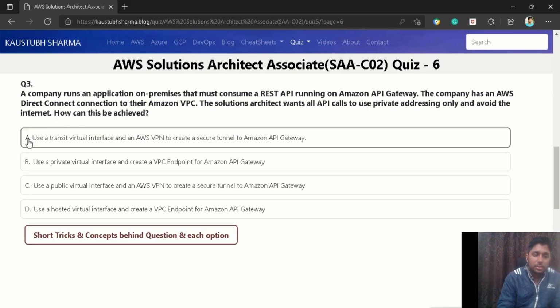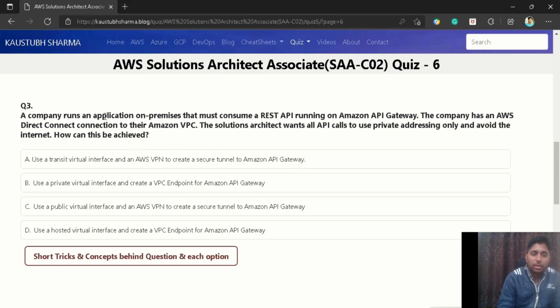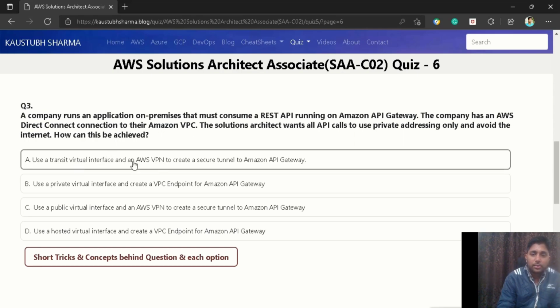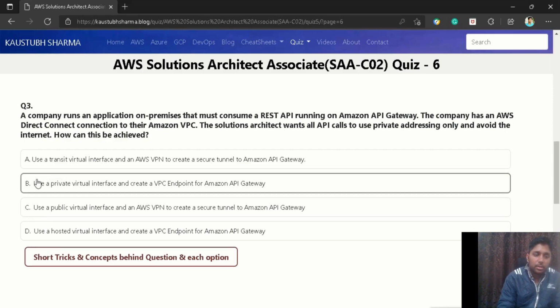So first is use a transit virtual interface and AWS VPN to create a secure tunnel to the API Gateway. So a transit virtual interface is basically used for the VPC transit gateway, but here in our question that is not the case. So this is not our solution. We have the API Gateway, so we have to make use of that.